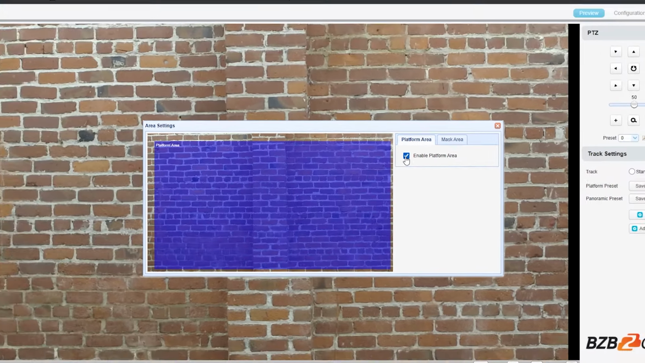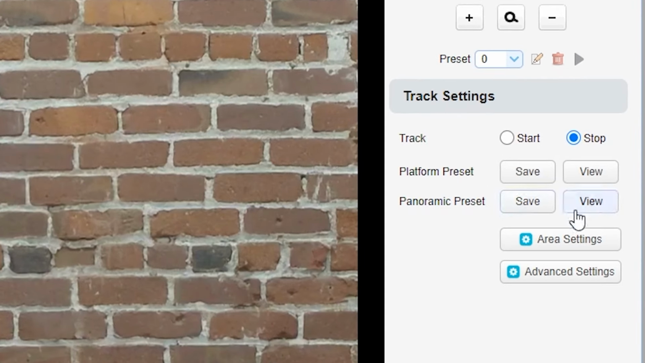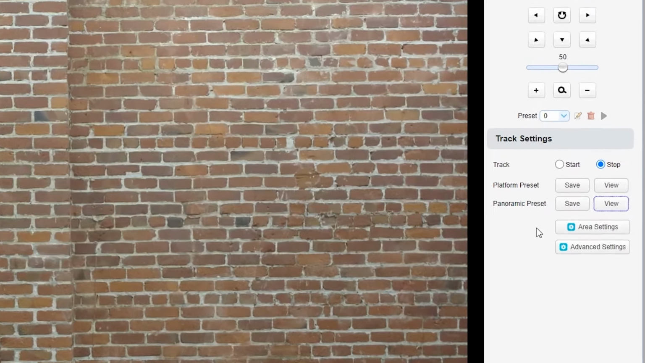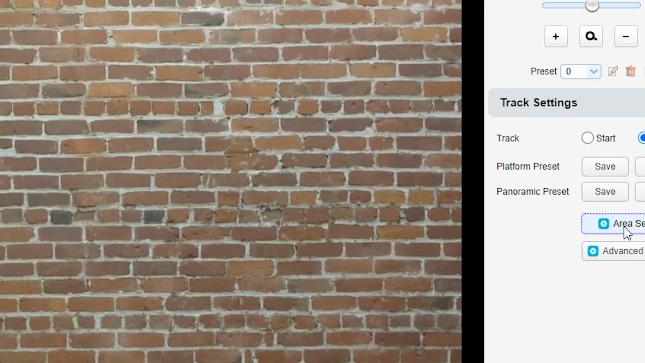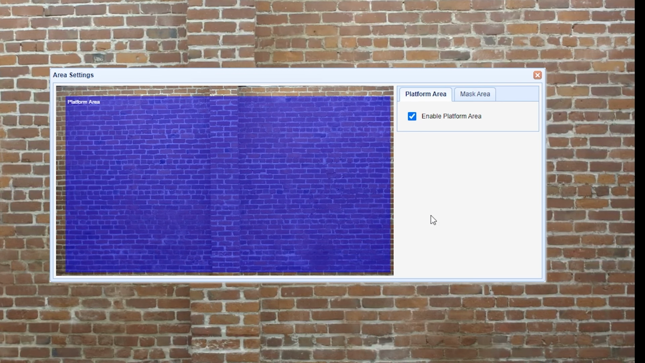Once you click here, and actually I left out a step, so before we do that, let's click this view to go back to our panoramic preset. This is where we want to make all of our settings, because if we define our target area from that zoomed in point, we're going to lose all the available tracking area that's outside of that. So we'll make sure we're on our widescreen panoramic shot by hitting view, and we're going to go to area settings. If this isn't checked already, right here where it says enable platform area, go ahead and click enable.